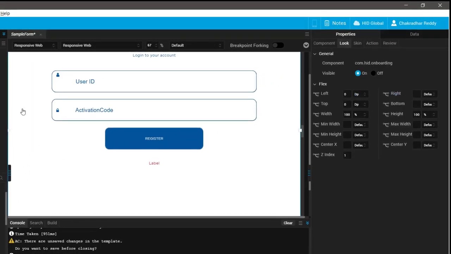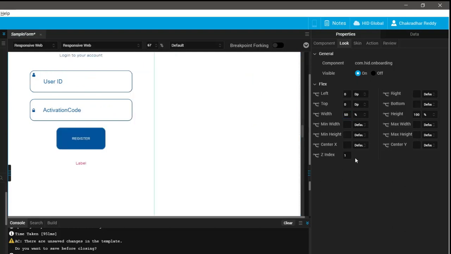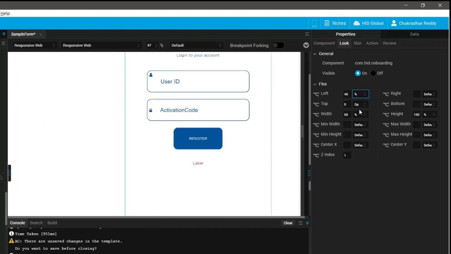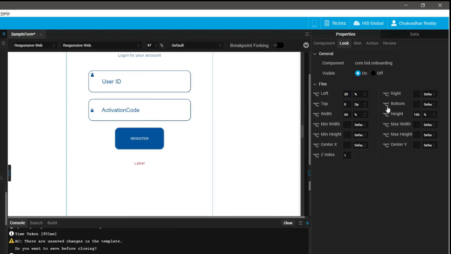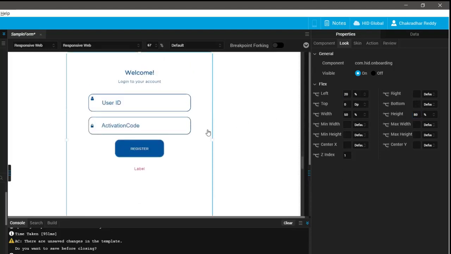You can make modifications to the attributes using the Properties panel on the right-hand side of the screen. For demo purposes, I'm going to modify the layout to suit a mobile application. In the Properties panel, under the Look tab, you can adjust margins, height, and width. You can also make adjustments using your mouse.